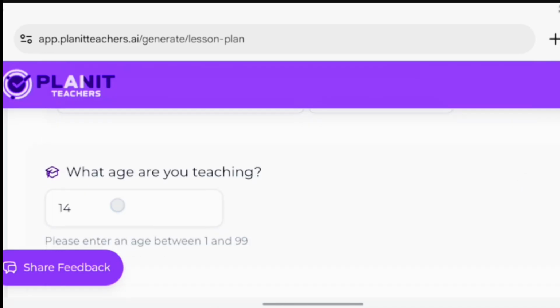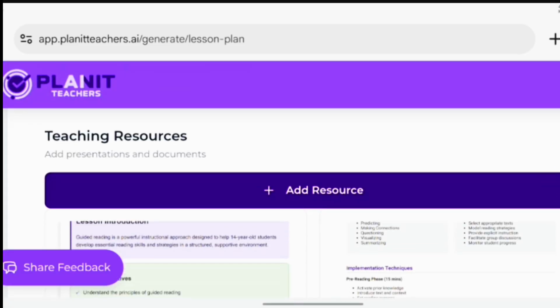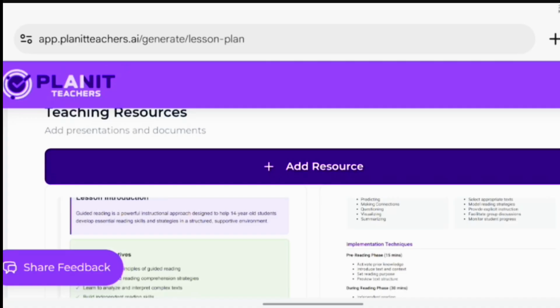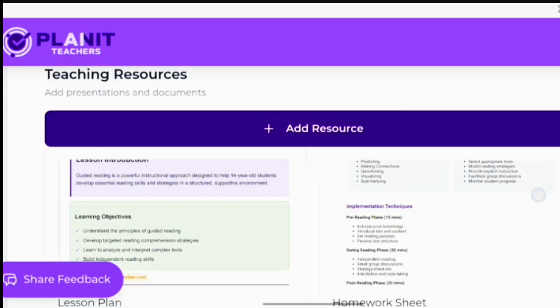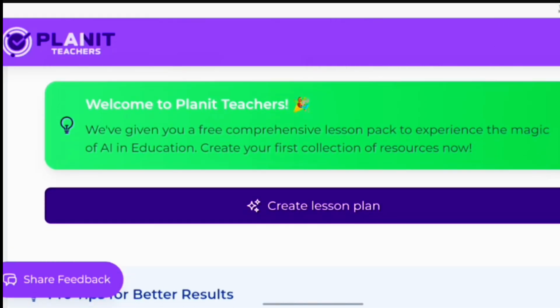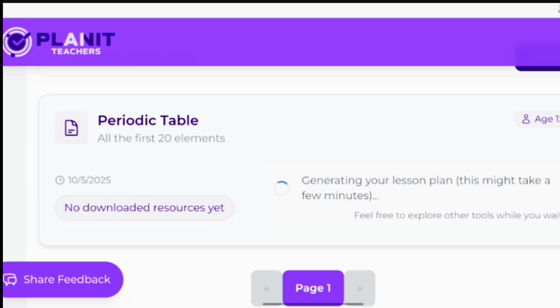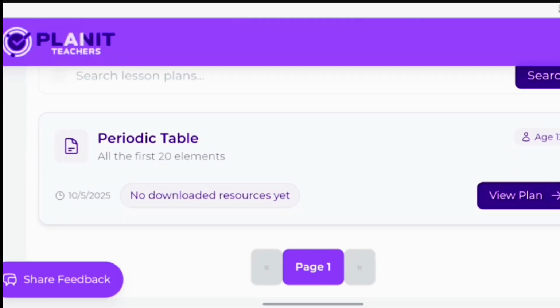What grade are you teaching? Let's say it's a 12. And here you can add more resources to this lesson plan you're about to generate. So let's go ahead and generate the lesson plan. Right here is still generating. Now it is ready. Let's see.